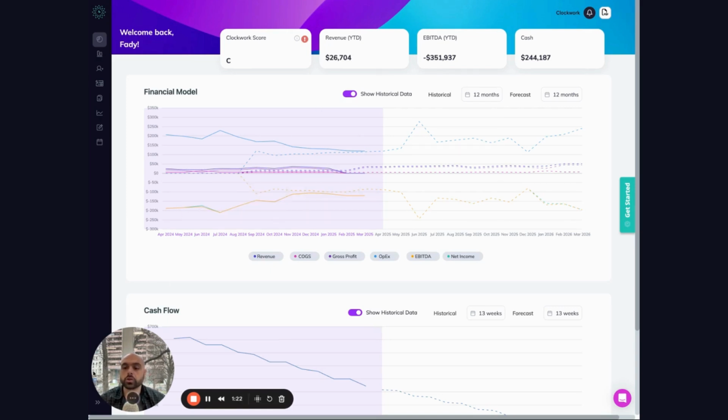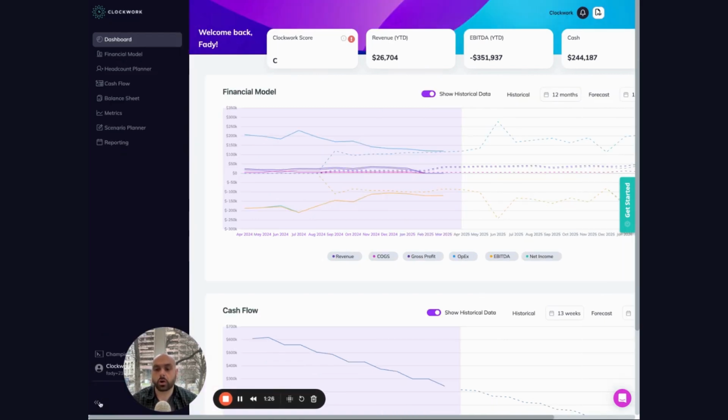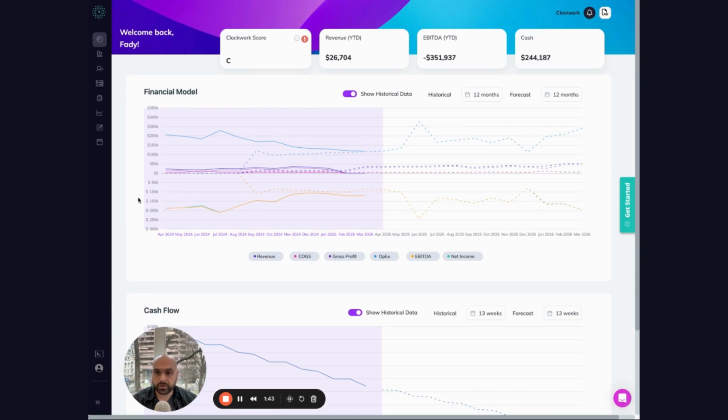Now, when you look at Clockwork, the second you create your account, you get access to all of this. You have a dashboard, financial model, headcount planner. We integrate with all the major payroll providers as well. Cash flow forecast, balance sheet forecast, metrics dashboard, scenario planner, and reporting. So what we'll do is we'll walk through literally every one of these modules and we'll hit on some of the higher level features. On the dashboard, the second you start, you'll see a Clockwork score.